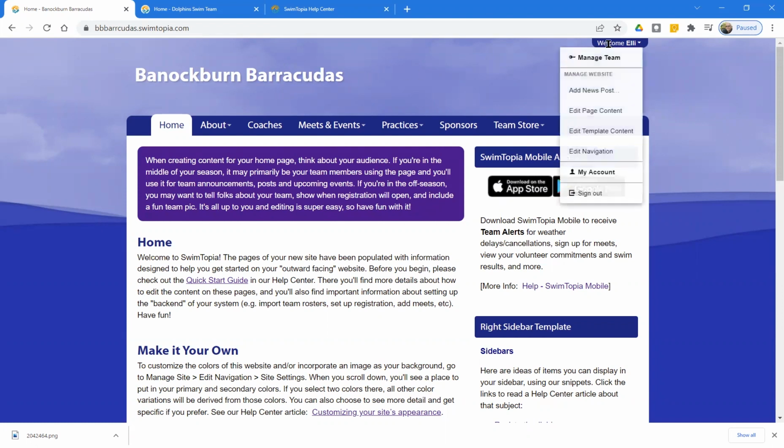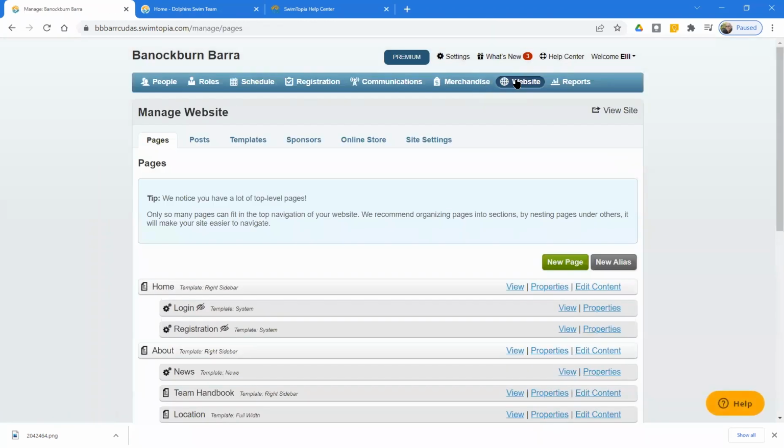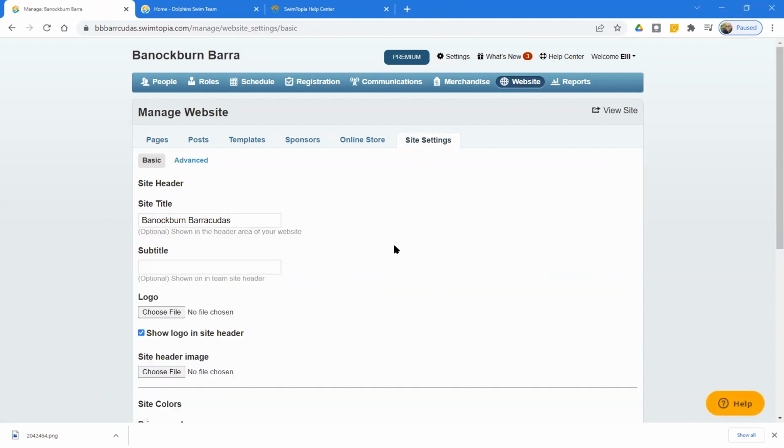We simply click into the Manage Team section, or we click to Edit Navigation, because both of those take you directly into the Manage Team section. Edit Navigation just automatically puts you straight onto the website tab. So then we come here to this heading called Site Settings, and this is where you're able to customize your colors and your logo.